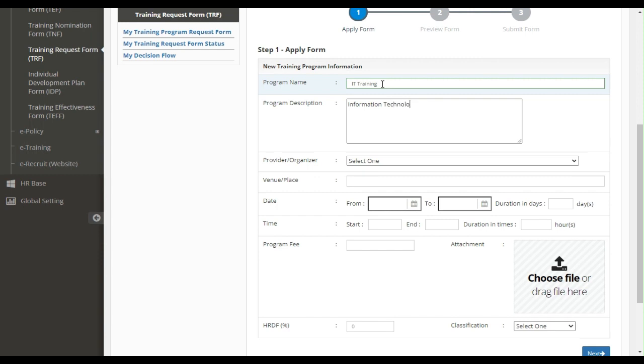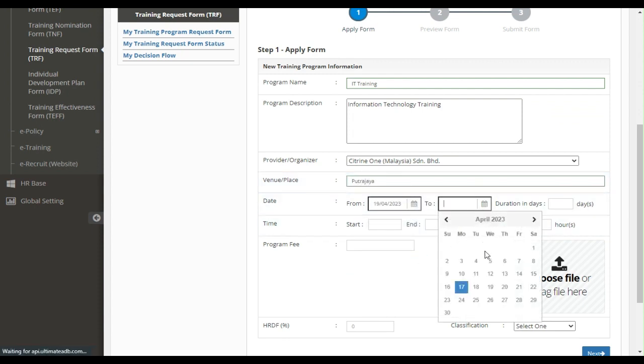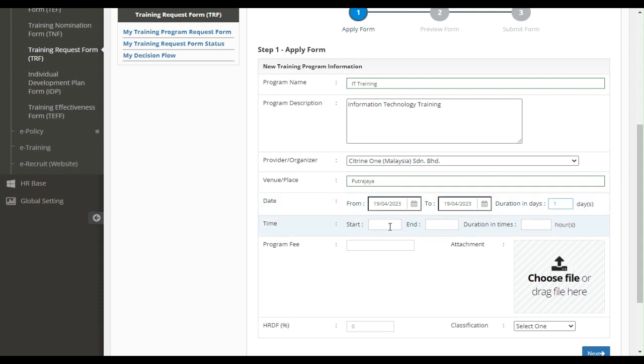Fill in the program name and description. After choosing the provider or organizer, enter the venue where the training will take place. Choose the date for how many days training is conducted and the amount of time for the training.